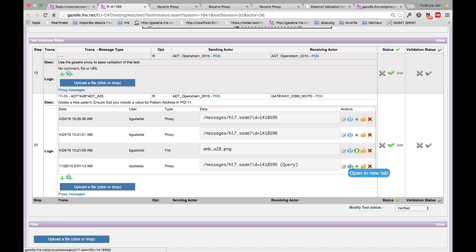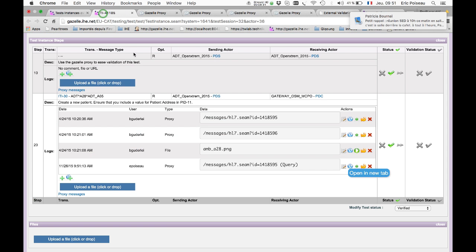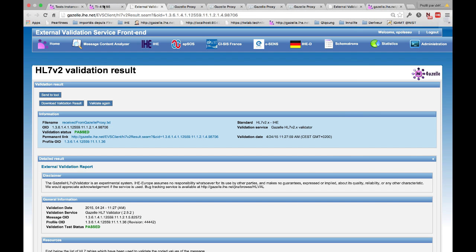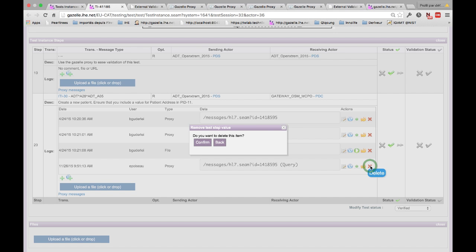And I can look at the content on the web. That opens the page. I can view the outcome of the validation. And if for some reason I don't have the validation, or I need to recheck the content of the validation, I can ask that it is checked again. And I can delete it if I don't like it.